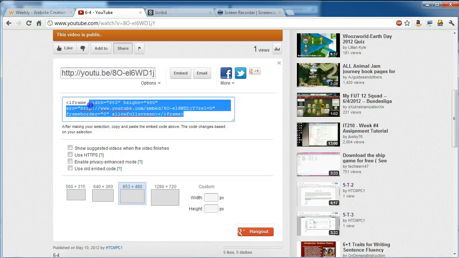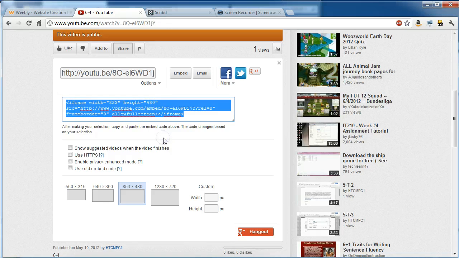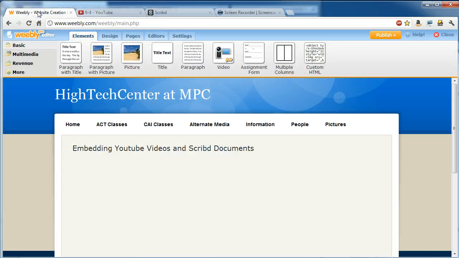Okay, so I've got that all. I'm going to select it all, right click it and copy it, and I'm going back to Weebly. Okay, so I've got that embed code copied.